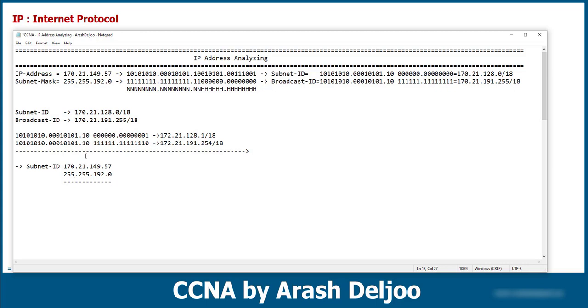Look here. When we have 255 in an octet of the subnet mask, this means that the equivalent bits in the IP address are network bits. Because of that, we can say that 170 is one part of the subnet ID, and then also 21. I'm sure that 170.21 is part of the subnet ID.